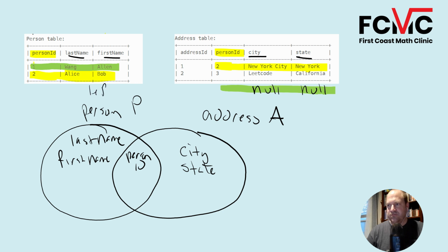This is our left table. This is our right table. We want all the values that are in our left table, and we're going to join them with the values that are in our right table. All right, let's get into it and start writing our query to get our output.